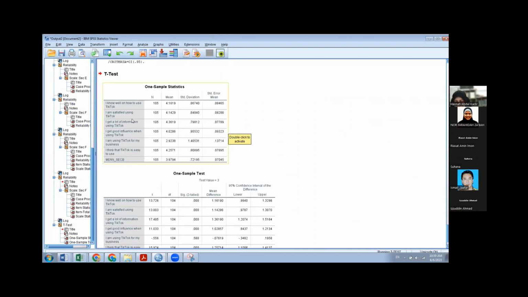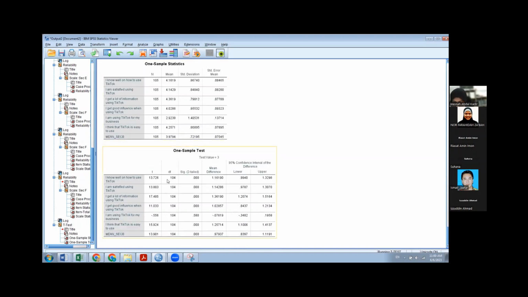Look, this table is very nice. The information that you need is the items, the N value, the mean value, and the SD value. The SD value is for reporting. The mean value is where you can check whether they use it or not. Look at item number 5, I am using TikTok for my business. The mean value is only 2.9. The T value is negative. Now let's check the significance. This is very important here. The cutoff for significance is 0.05.